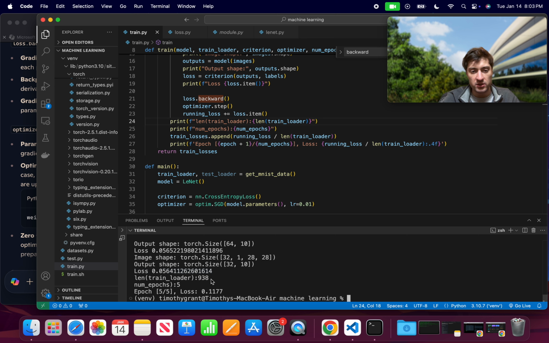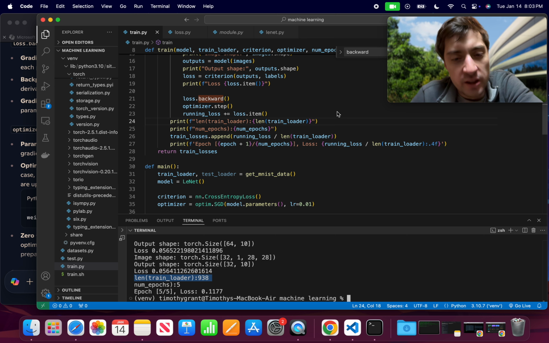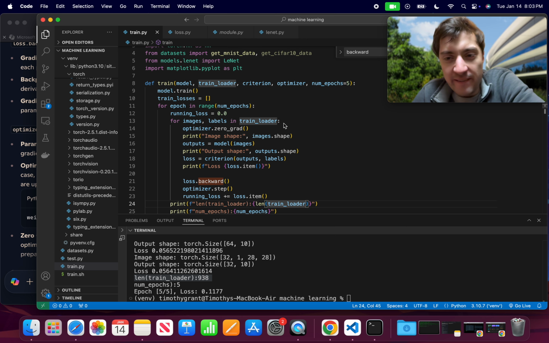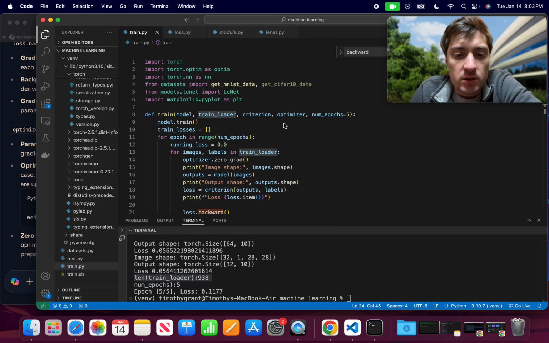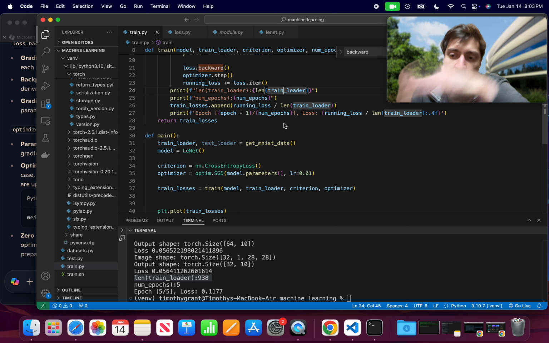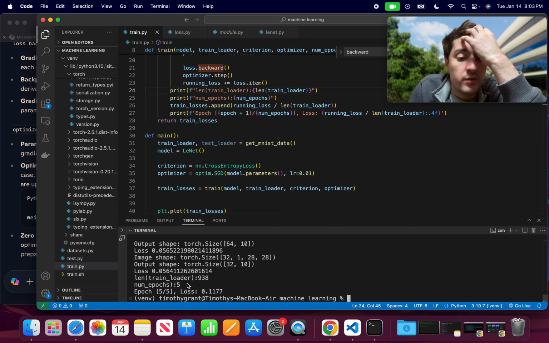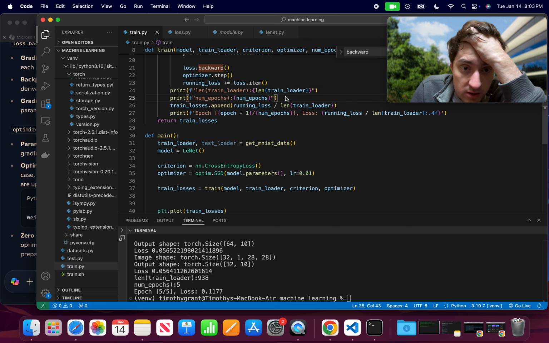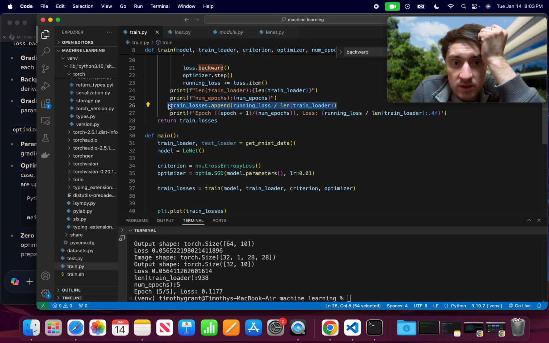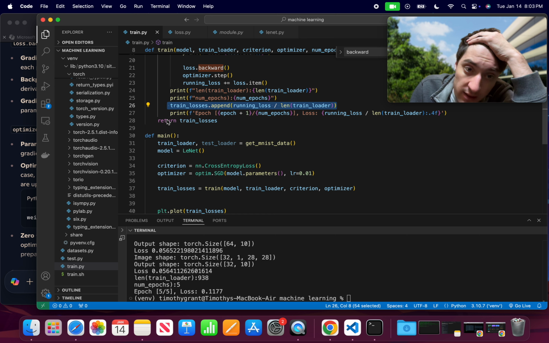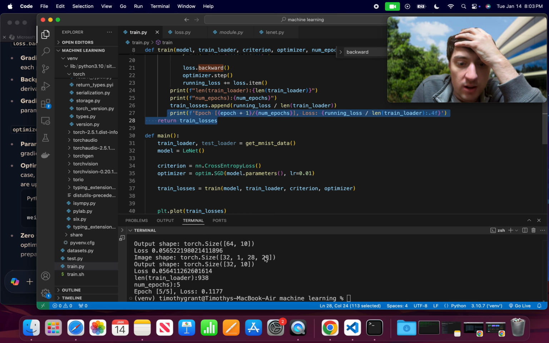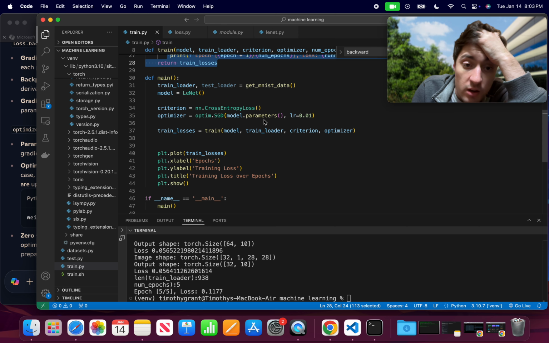That is each epoch. Length of train loader. Oh, what is it even printing? Train loaders, what? That's how many batches I believe we have. Then 5 epochs, so this is how many epochs we're currently on, and then we add the loss for that specific epoch, and then we print out our loss and everything for the epoch. So nice.